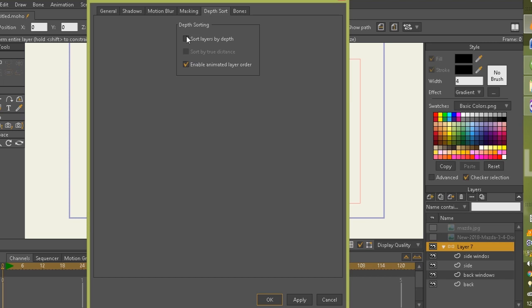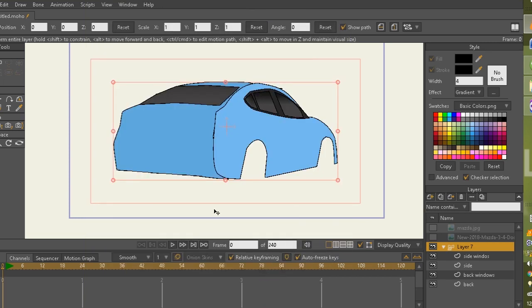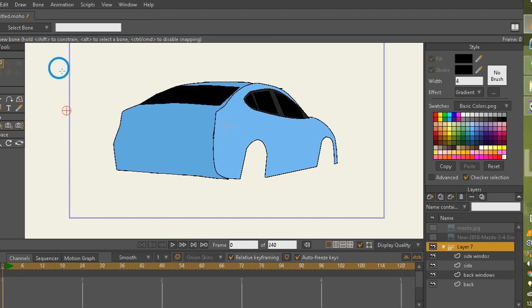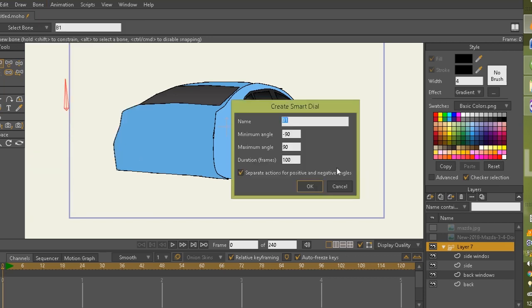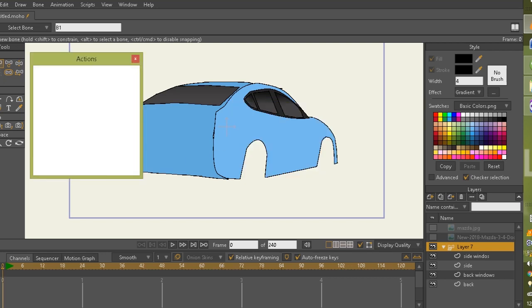So you want to put them in there and then click that layer order thing, whatever they call it, whatever I'm clicking there. There's an option like that. You change that into a bone. And once you change it into a bone, you can put this bone over there. Go to smart bone dial. And I'm just going to write cut 10.